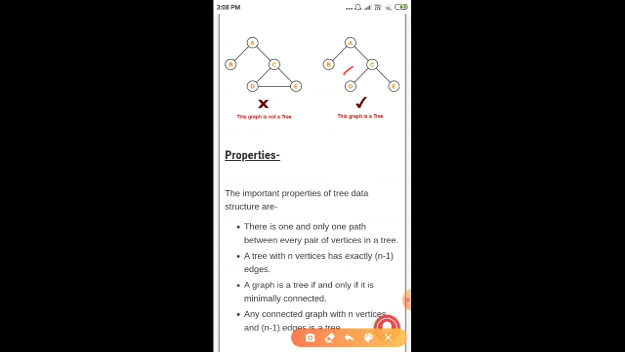Next, a tree with n vertices has exactly n minus 1 edges. Suppose I have 10 nodes, that is, 10 vertices. Then how many edges should be there? N minus 1 means 9. Okay, 9 edges should be there.